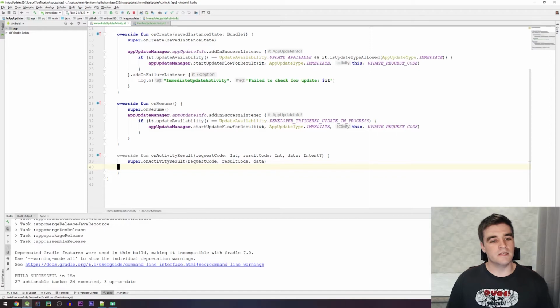Now the other one is on activity result. This is kind of optional and depends on how you want your app to behave. For example, we saw that we had the cancel button on that dialog. If the user decides, I don't want to download it now, you could choose to also close your app because you want them to download it, or you could just choose to do nothing really, or show a message or something like that. Depends on what you want.